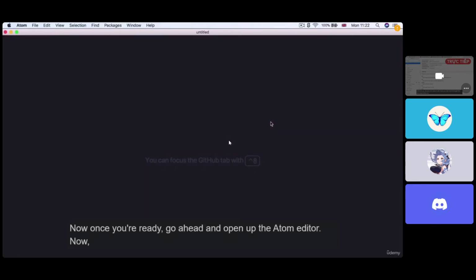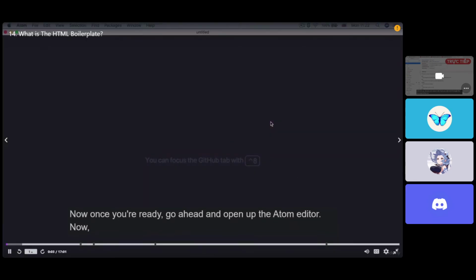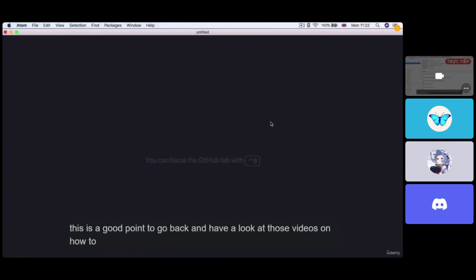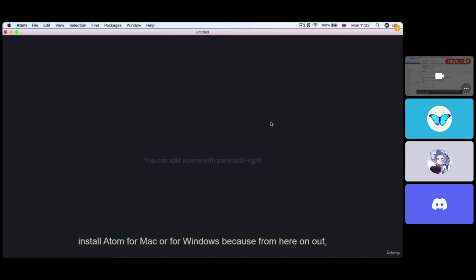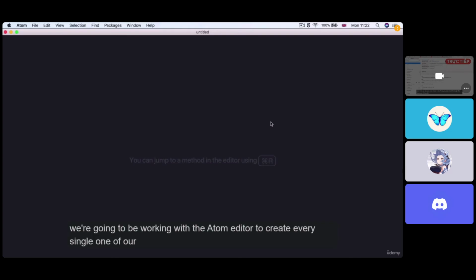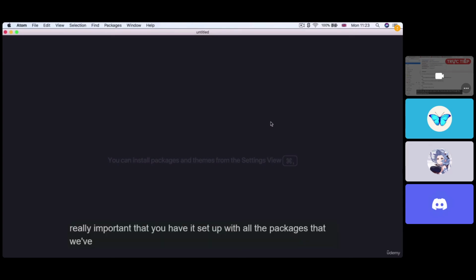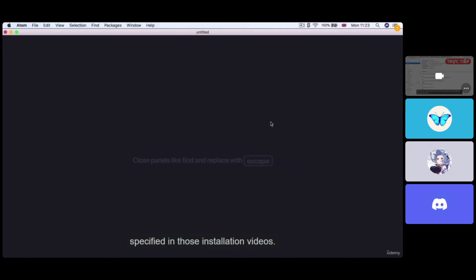Now, once you're ready, go ahead and open up the Atom editor. If you haven't yet installed Atom, this is a good point to go back and have a look at those videos on how to install Atom for Mac or for Windows. Because from here on out, we're going to be working with the Atom editor to create every single one of our websites. So it's really important that you have it set up with all the packages that we've specified in those installation videos.